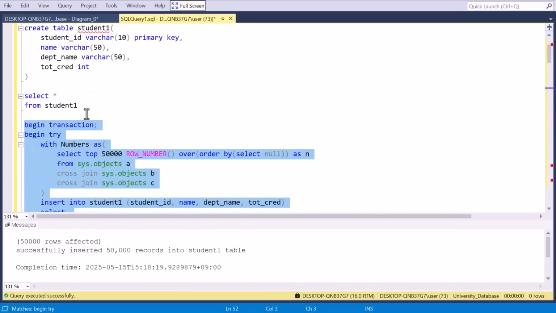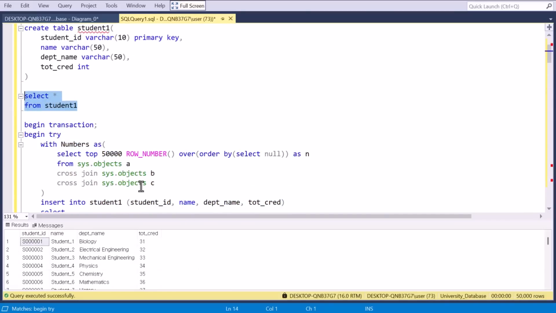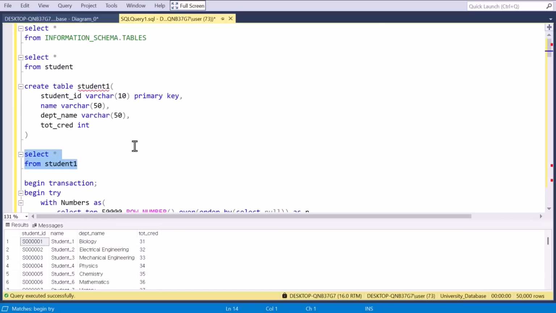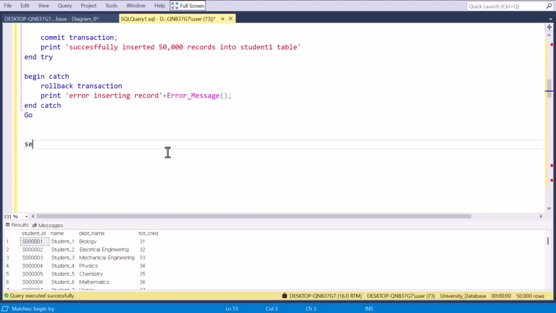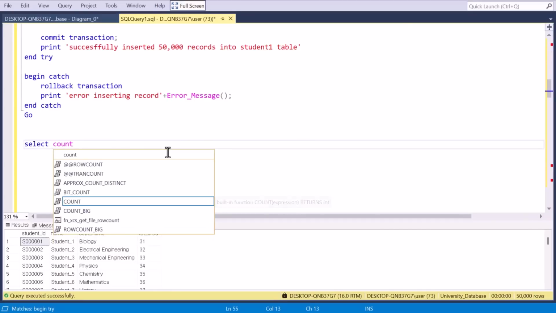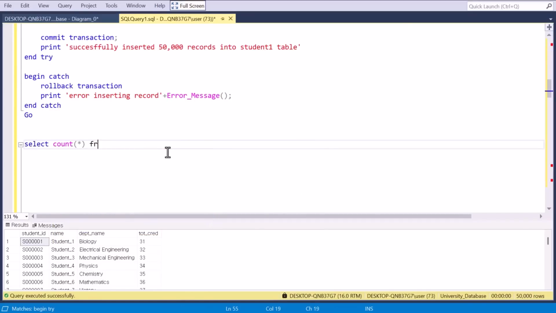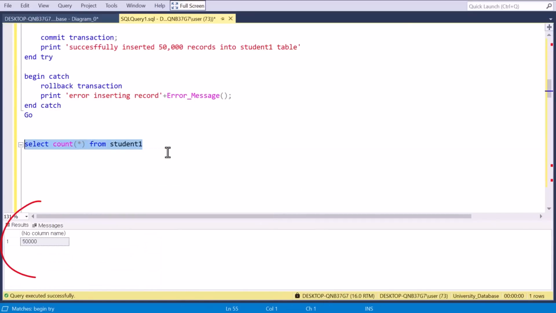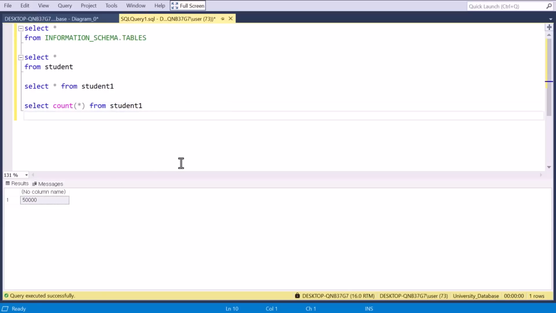Okay, so now if I run this code, then I can see there are 50,000, right? So let's see the count. So select count star from student one. So you can see here, I have generated 50,000 data. So now I'm going to show you the difference in terms of access time, without and with index.